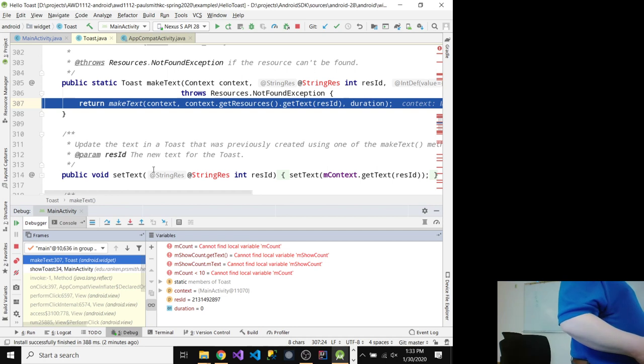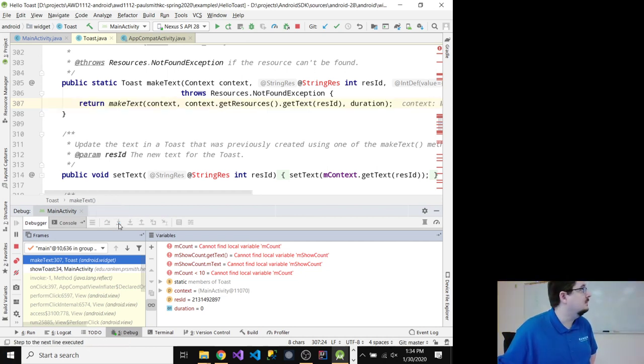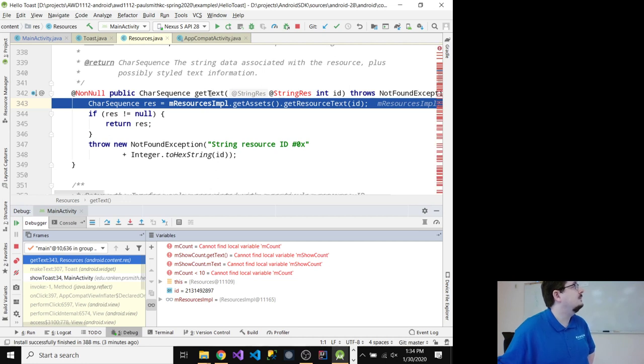So we've gone into get resources. Show of hands, who thinks we're going to go into make text? Who thinks we're going to go into get text? Okay, so votes for make text. Votes for get text. Okay. Let's see where we actually go. So I'm going to step into this time, and we're in get text.